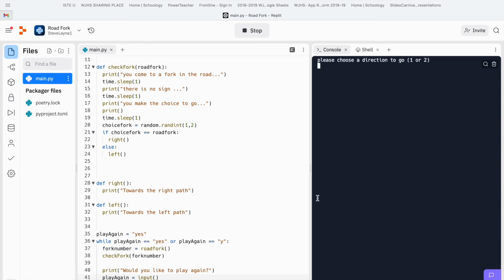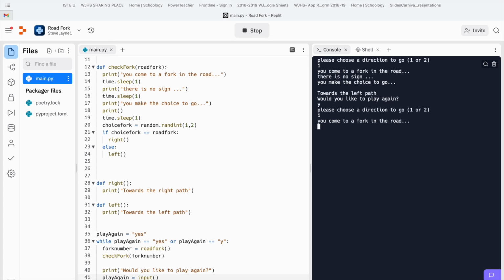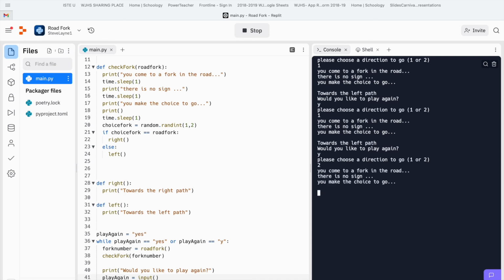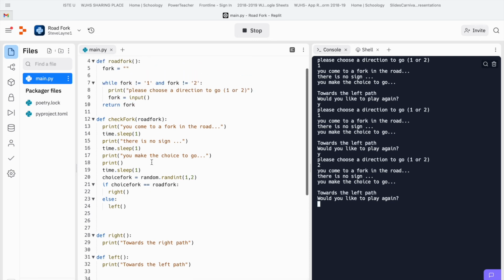Okay, direction, please choose direction to go, 1 or 2. You come to a fork in the road, there is no sign, you make a choice to go toward the left path. Would you like to play again? Yes. Play the right. There is no sign. You make a choice to go toward the left path. Would you like to play again? Yes. Come to a fork in the road. There is no sign. You make a choice to go toward the left path. So let's take a look and see if there's anything wrong.